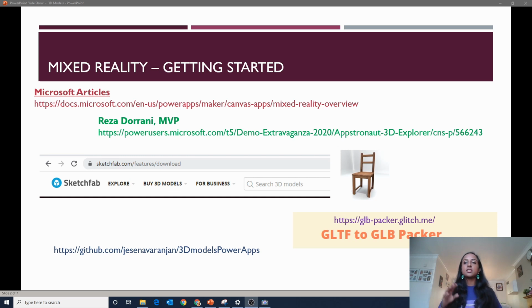I then used this GLTF to GLB packer, which is essentially a converter. So all Power Apps mixed reality models need to be in this GLB format. So I used this website here. It was a very easy drag and drop tool. At this point, I'm using all public data, so I don't really have to worry too much about sensitivity, etc. But of course, look into that if that's a concern for you.